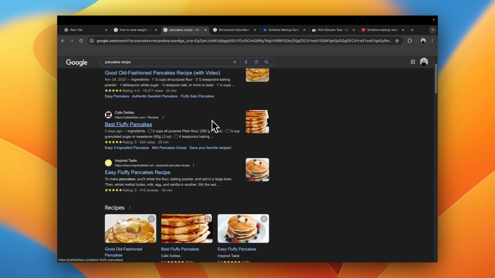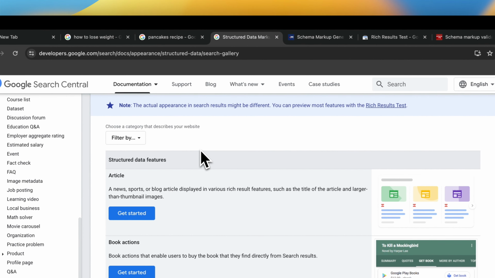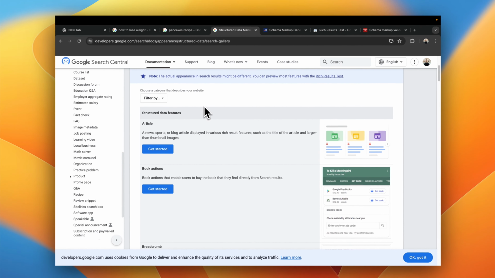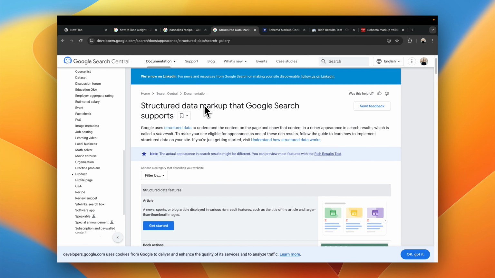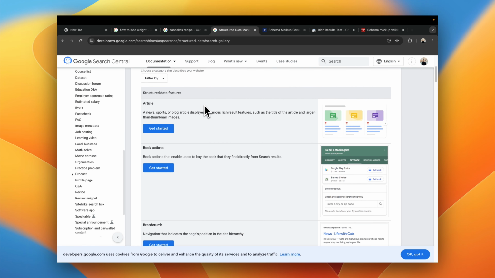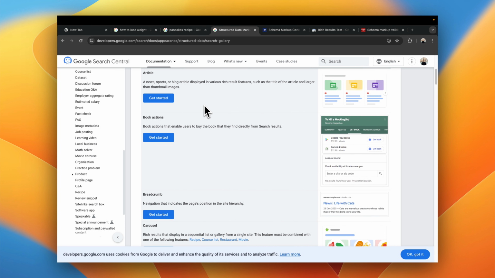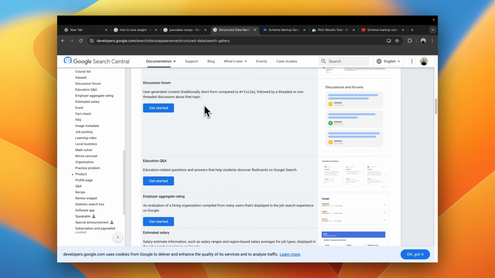Now that you know what schema markup is, we can look at the different types that you can implement on your website. So there is a very large library of different types of schema markup. However, only a handful are supported by Google, so it's better to focus on those. Here's a list published by Google of the 45 different types of schema that Google supports. I will leave the link in the description below.